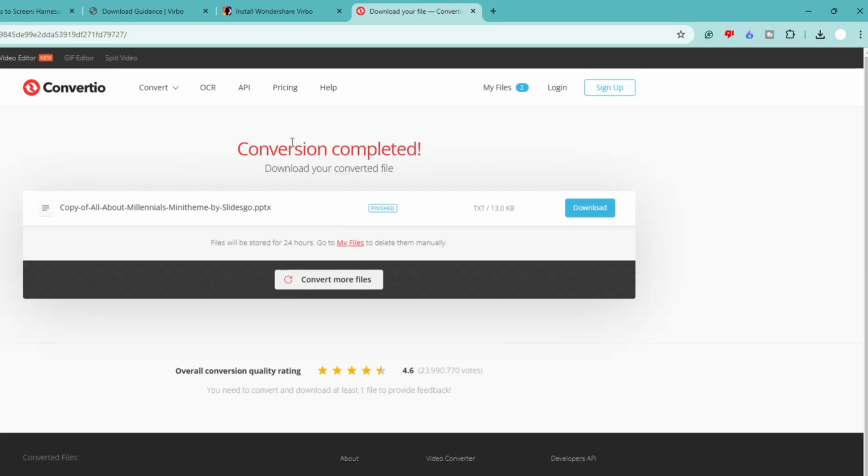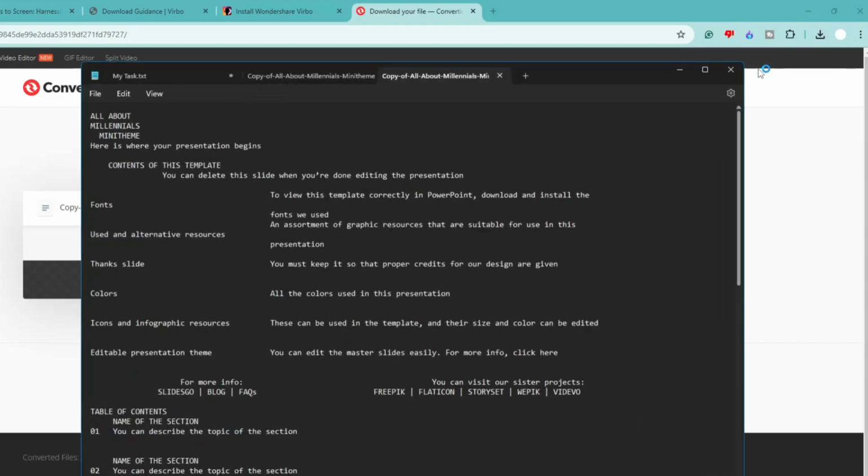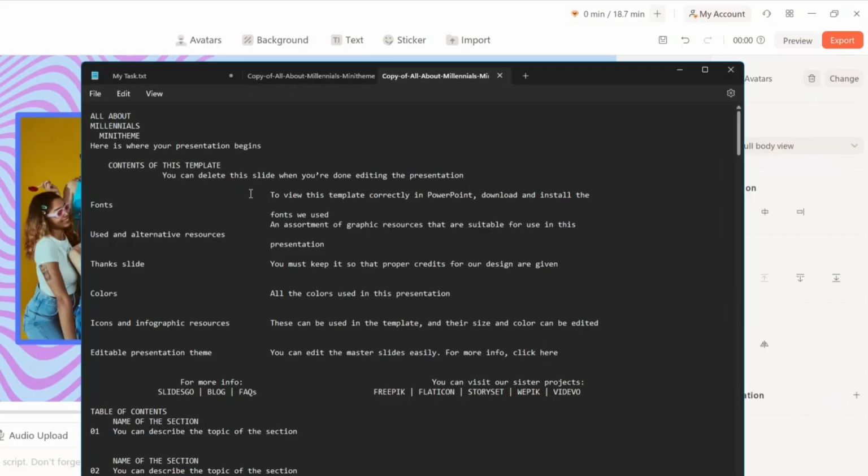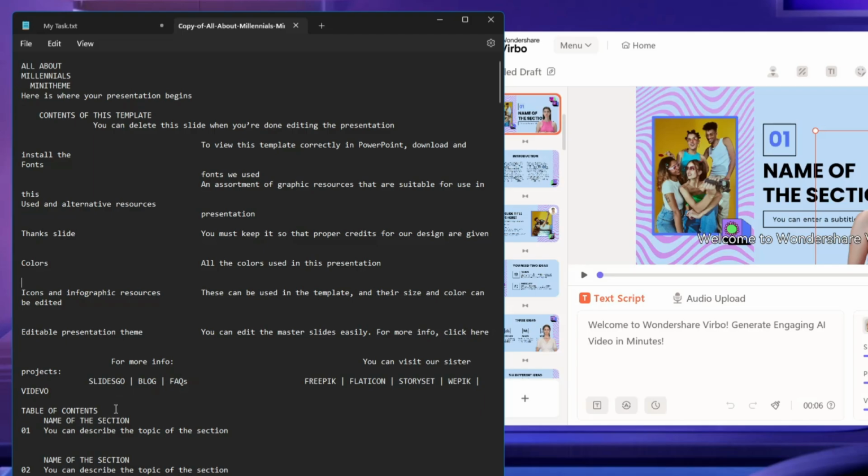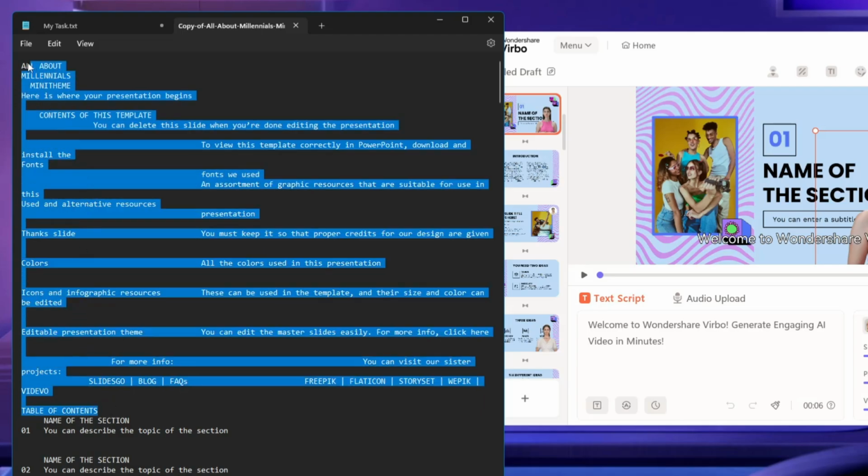Okay, and now you can see that it didn't take a long time and the conversion is completed, so you can click on download and the txt file will be downloaded now. So open the txt file, and here you have all the text. So now what you can do, from the txt file I will be deleting all the unnecessary content.